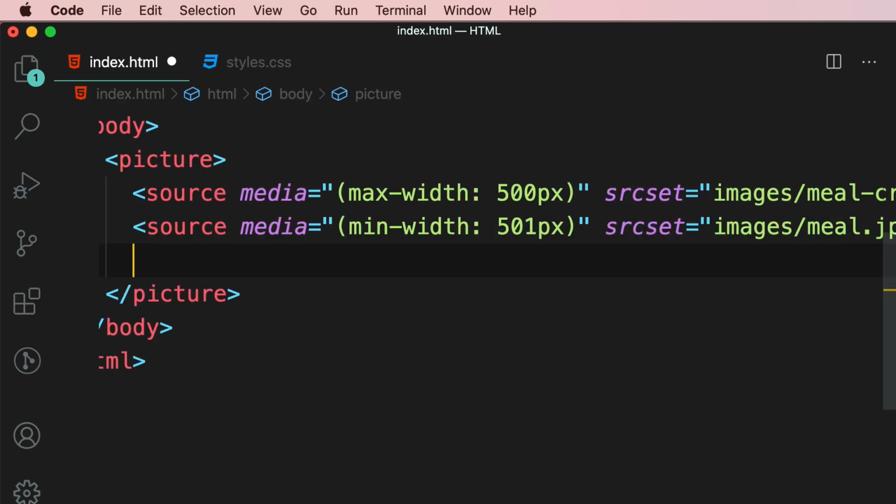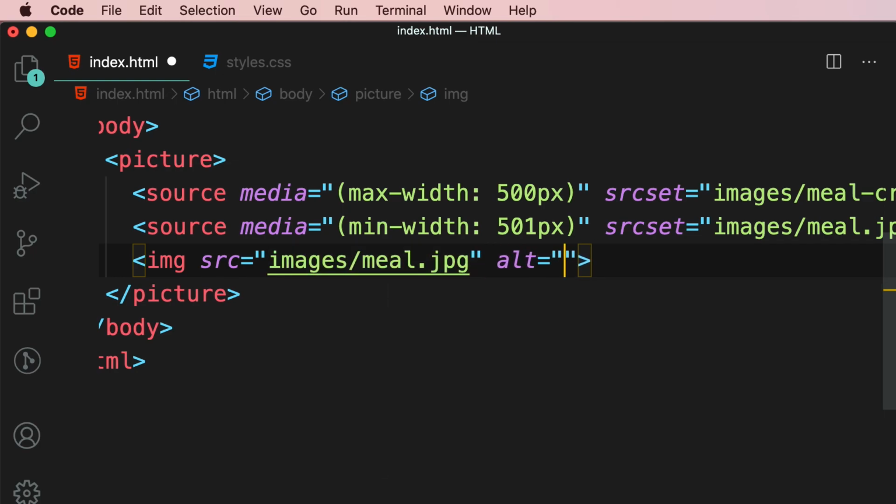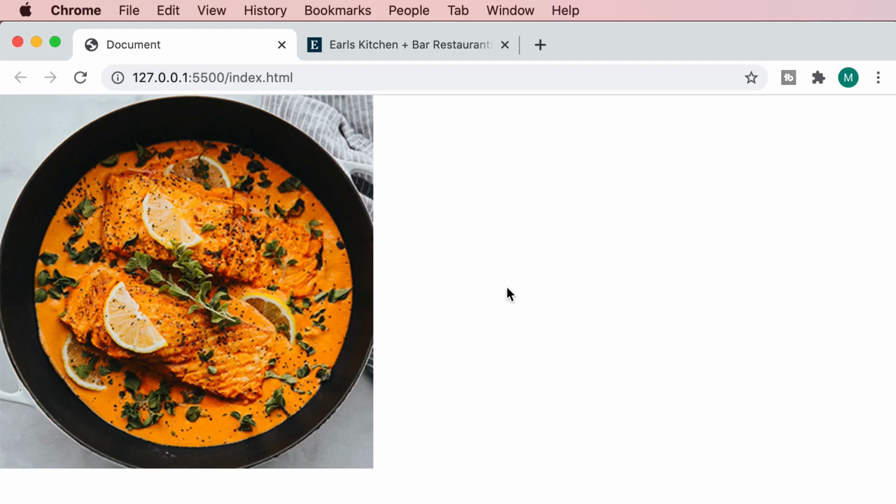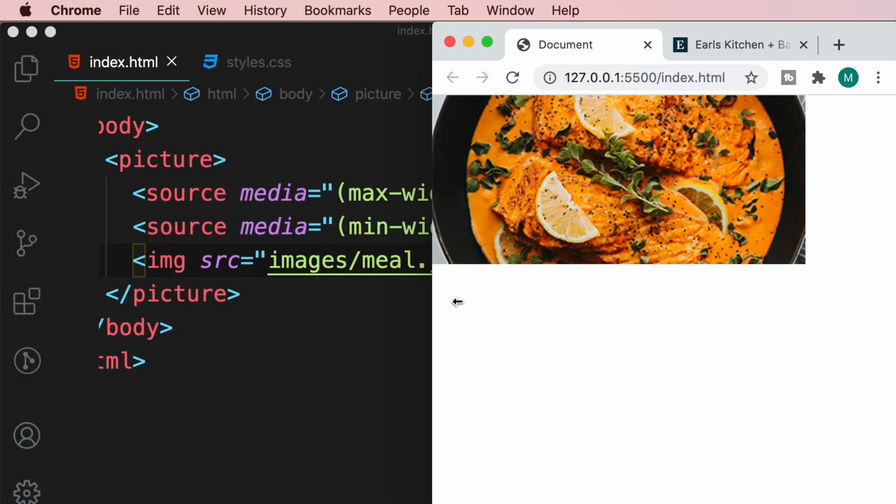Now, just like before, we need to add the image element. Here we're going to set the source to images/mil.jpg. And of course, we can give it a meaningful description. Let's not worry about it and see what we get. So on desktop or tablets, here's what we get. But if we go to mobile, our image becomes cropped. See that? This is art direction in action.